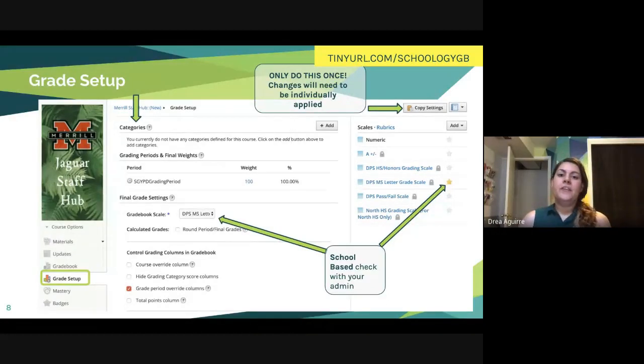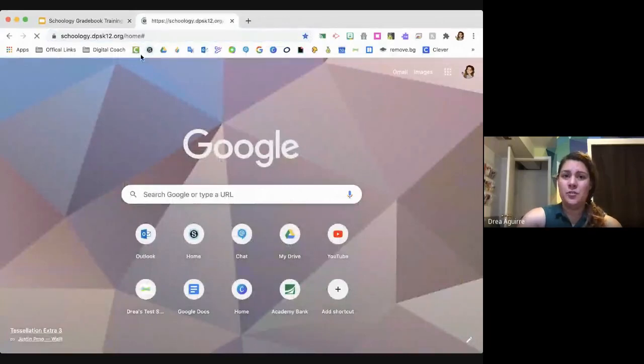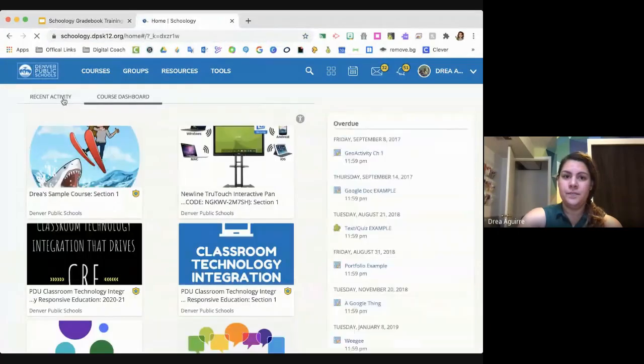All right, so when we're setting up our grades, the first thing we're going to do, and I recommend that this is the first thing you do before you put in assignments or anything like that, is our grade setup. When we do our grade setup, we're going to add our categories, and we're also going to make sure that our scales are set correctly. I think it will be more beneficial for me to show you this via Schoology.